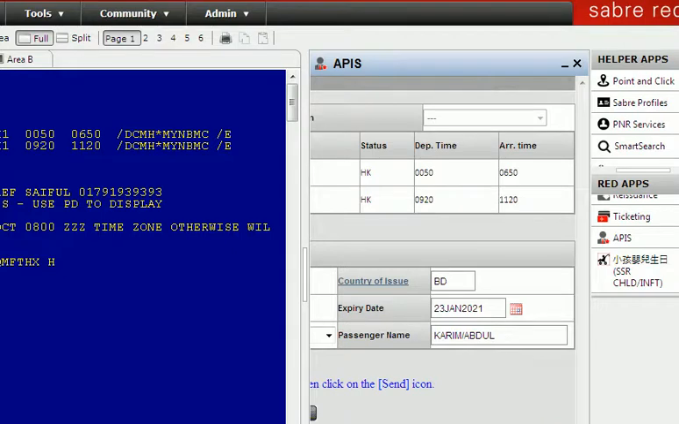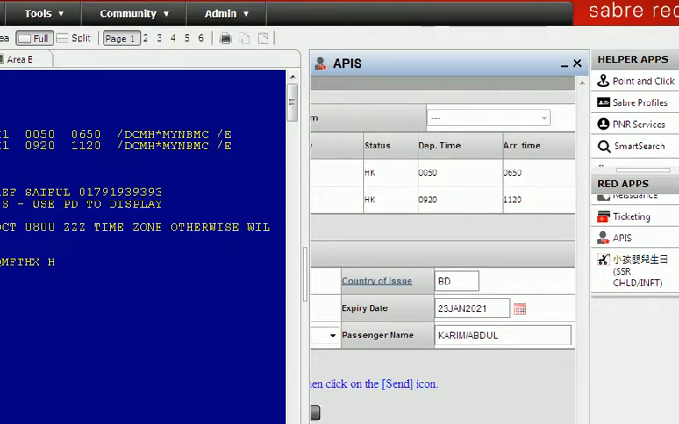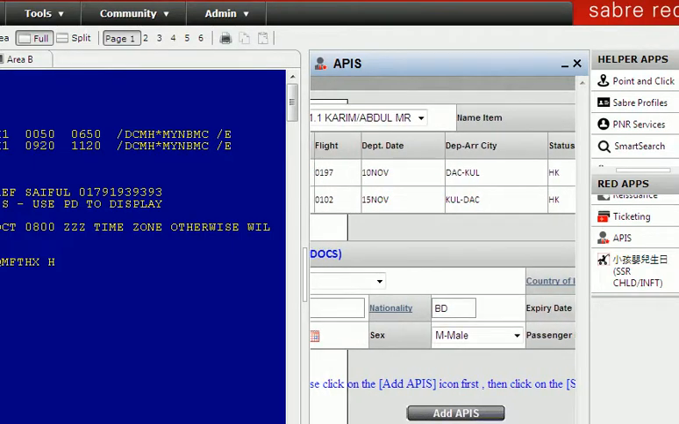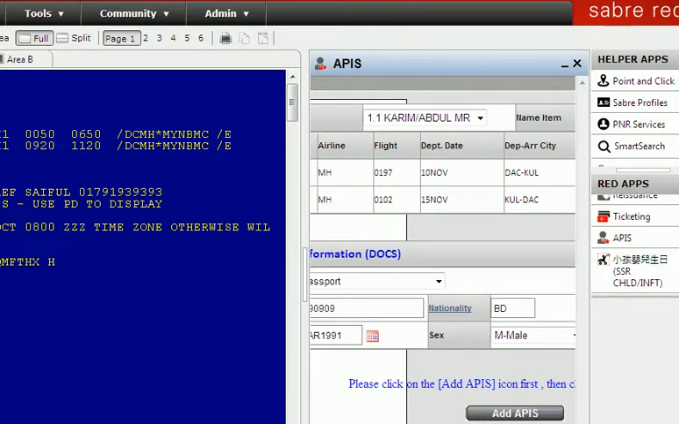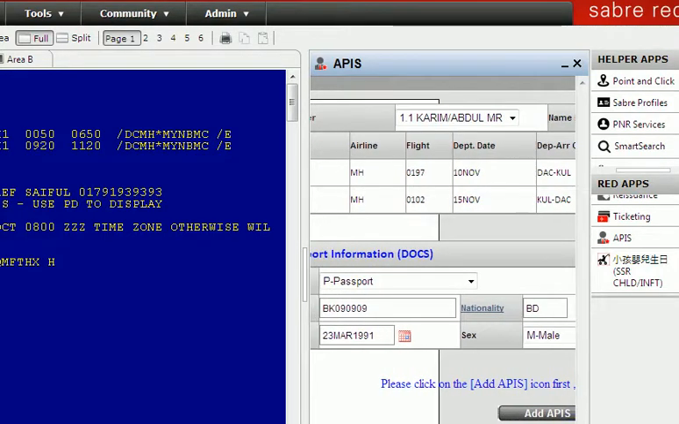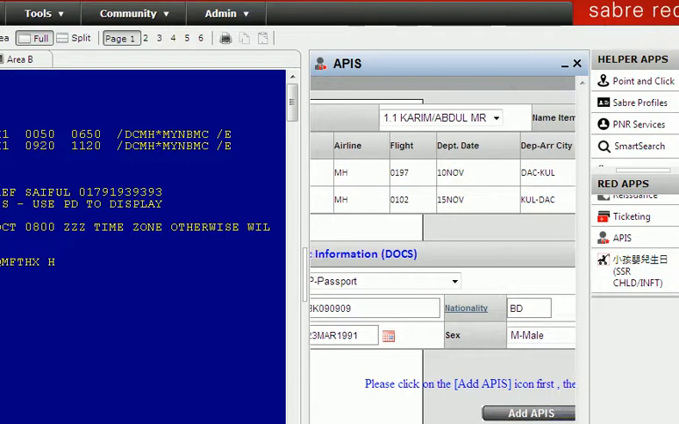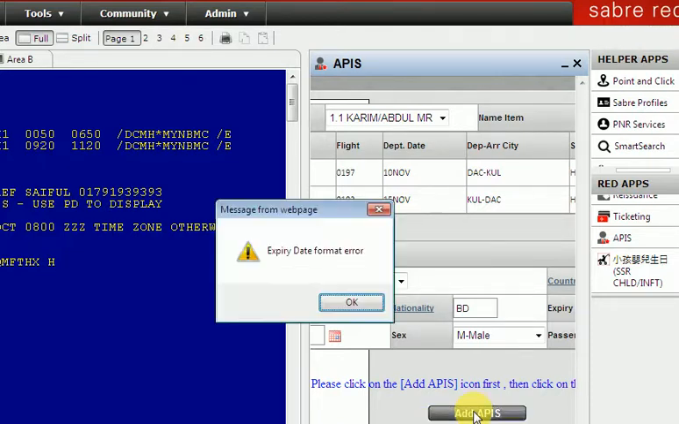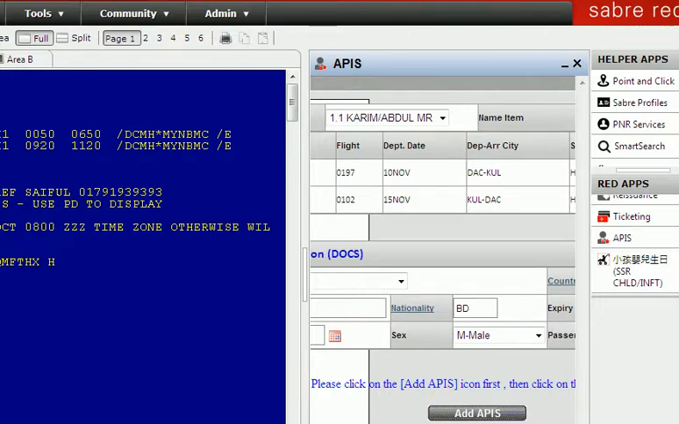Now we go down. We check all the information. Yes, all information is correct. Now we click Add APIs. Add APIs. Click here. There is an expiry date format error. Now we check this format.